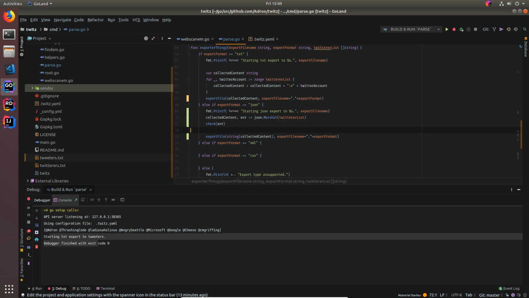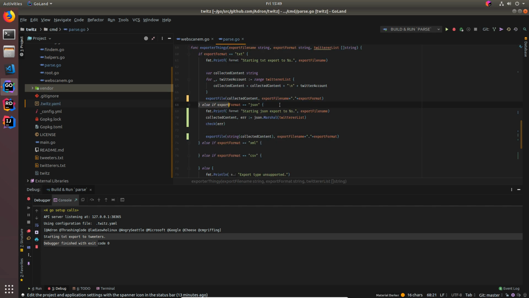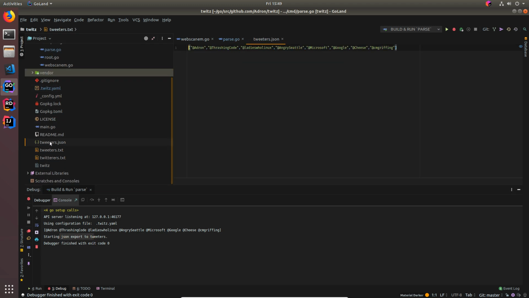Yeah. Anybody got opinions on that? Let's change Twitz.yaml. Yeah, let's change this to JSON to trigger our control logic here. And now I'm going to run that. Starting export to JSON. It looks good. And I'm going to go over here and, boom, sure enough, we have a JSON array. That works because, yeah, it's a string array.